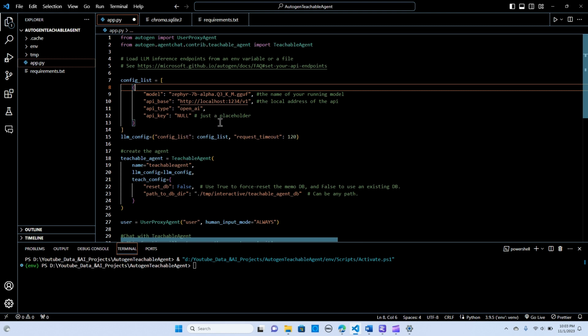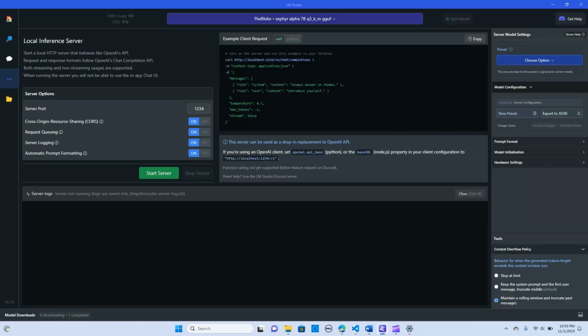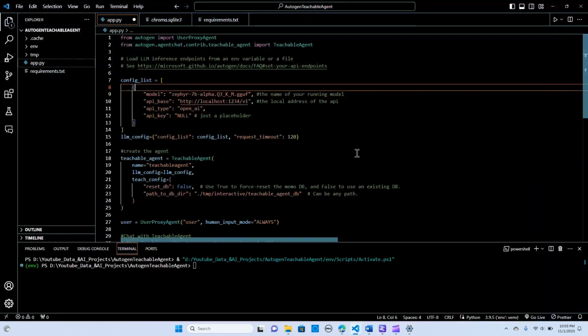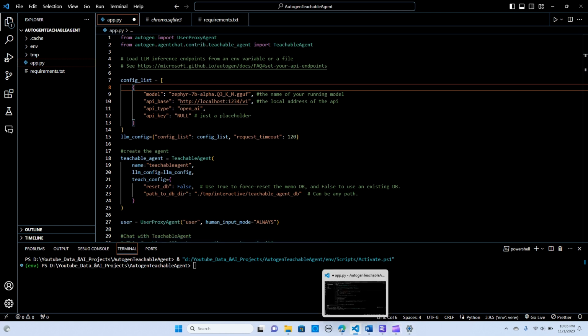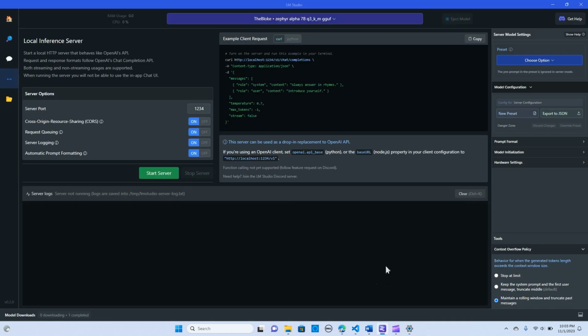So we need to set up the config list. And in here, I have my model. The model that I'm using is, as you can see, the Zephyr Alpha. Okay, that's the kind of model we are using. And I have the name here, so the name of your model running, and my API base. So the API base is nothing but the, okay, so there's the link right here. Okay, so we just copy that.